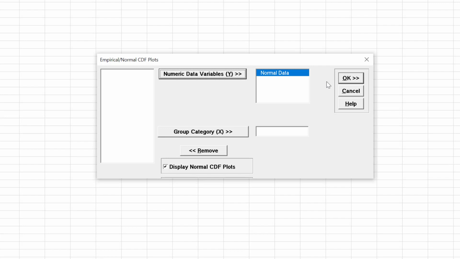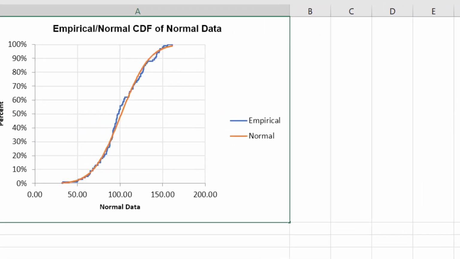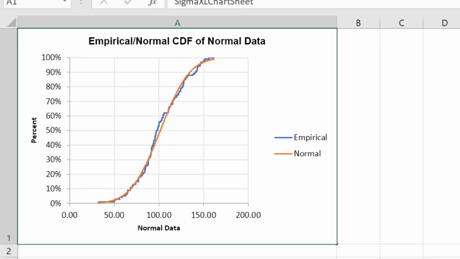Note that empirical normal CDF plots permit multiple Y variables. If more than one Y is selected, group category X is grayed out. Click OK. An empirical normal CDF plot of the simulated random data is produced. The empirical CDF plot follows the normal CDF fairly well, indicating that the data is normally distributed.